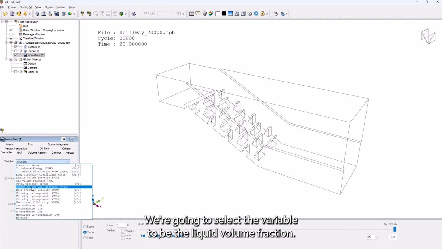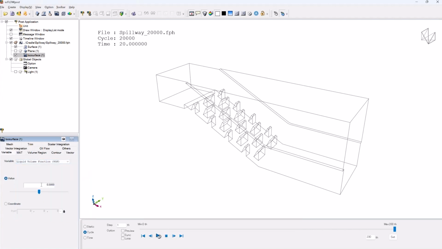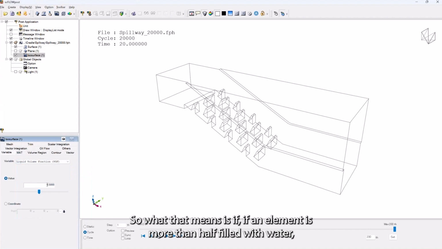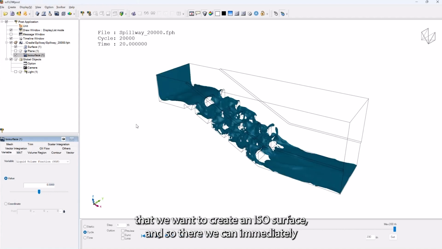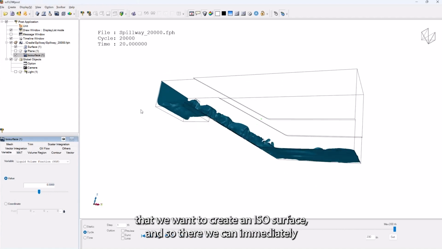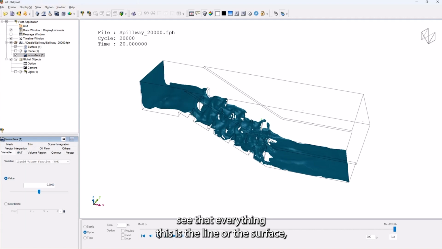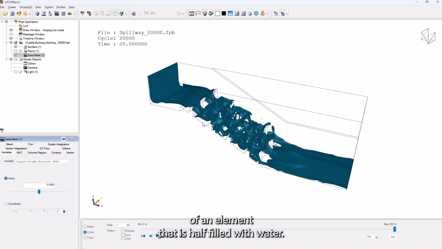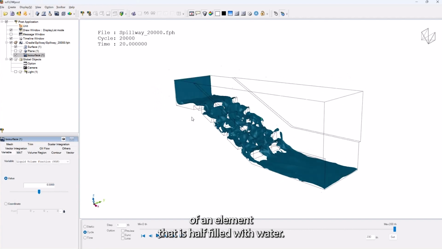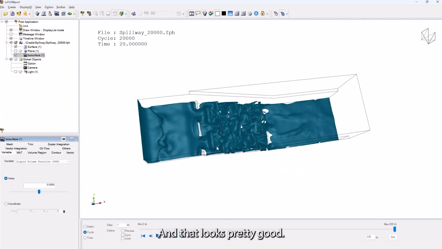We're going to select the variable to be the liquid volume fraction, and we're going to make it half. So what that means is if an element is more than or half full with water, we want to create an isosurface. And so there we can immediately see that this is the line or the surface of an element that is half filled with water. And that looks pretty good.